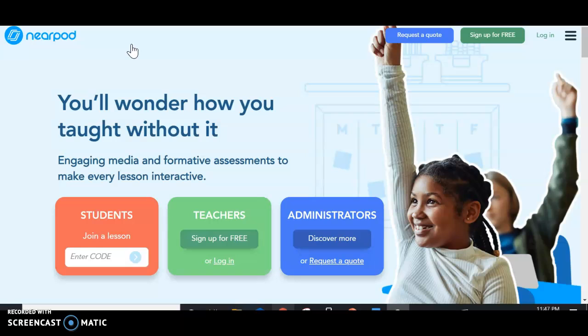The app that I've evaluated today is called Nearpod. This app is a highly interactive presentation tool that allows for active engagement, critical thinking, and collaborative work. This app really allows students to dive deep into the material by learning through hands-on experience.